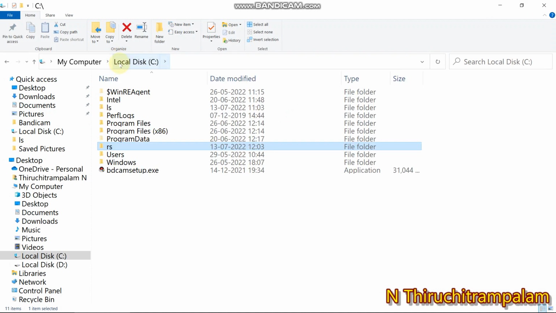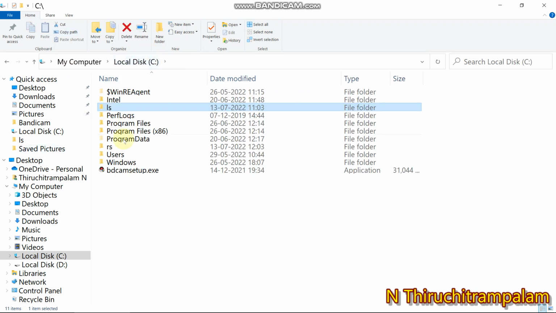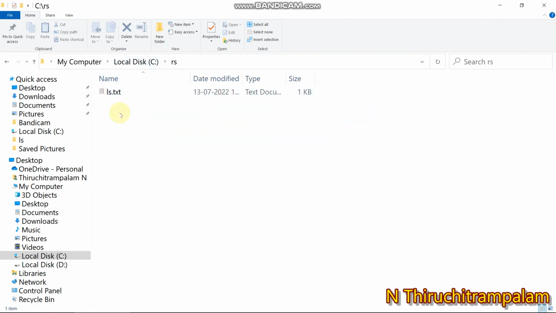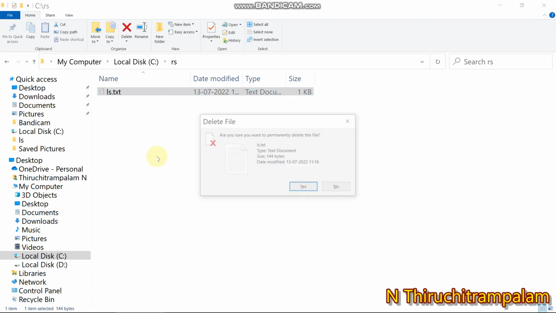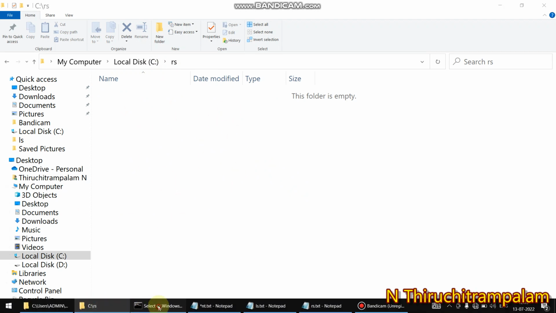What if I would like to copy all the files in a folder? I do have two files in this folder. I would like to copy both the files to the rs folder. In that scenario, what to do? Let me delete this ls.txt and delete the ls.txt in the rs folder. I've deleted it. Now the rs folder is empty, right?